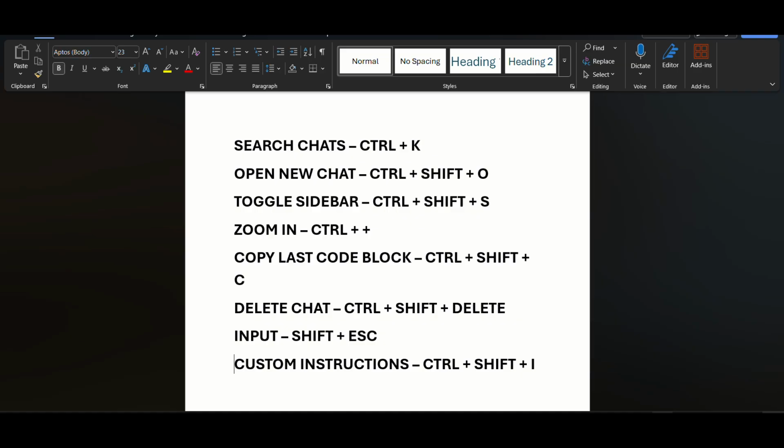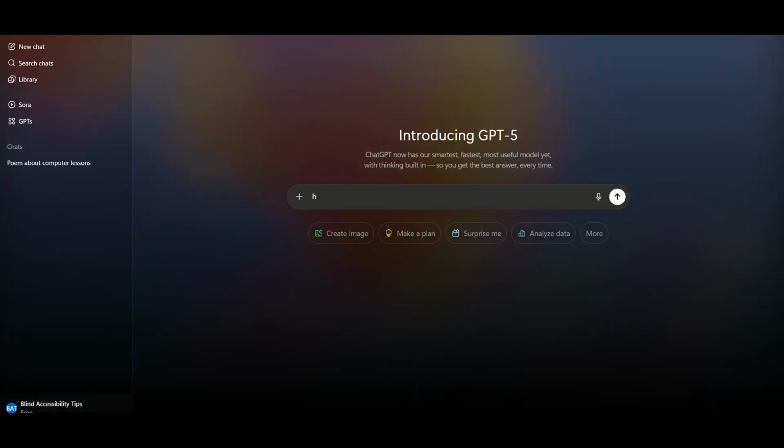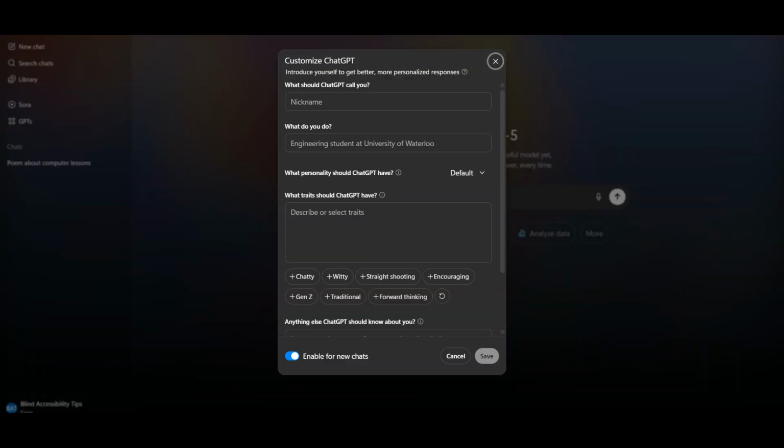So I'm going to press Alt-Tab to switch back into my ChatGPT app. ChatGPT. And I'm going to use the keyboard shortcut Control-Shift-I. Customize ChatGPT dialog. Introduce yourself to get better. And there it is. It comes up with the settings where you can actually customize ChatGPT.